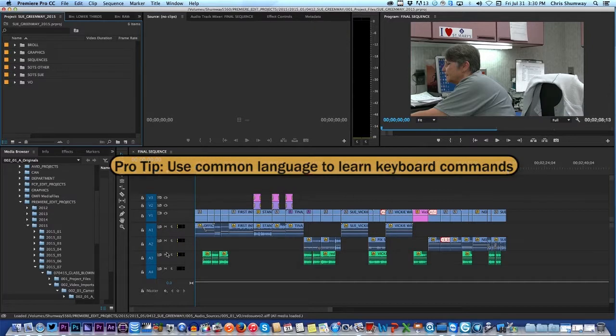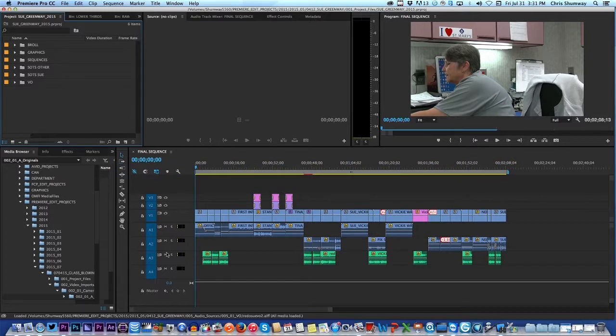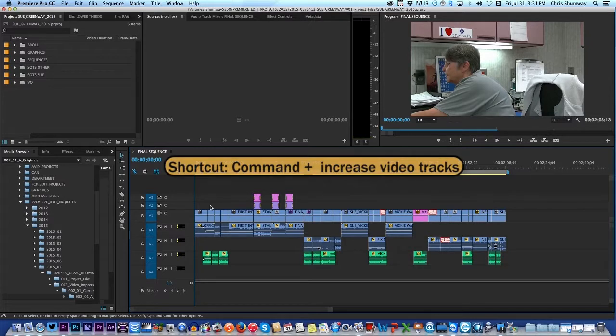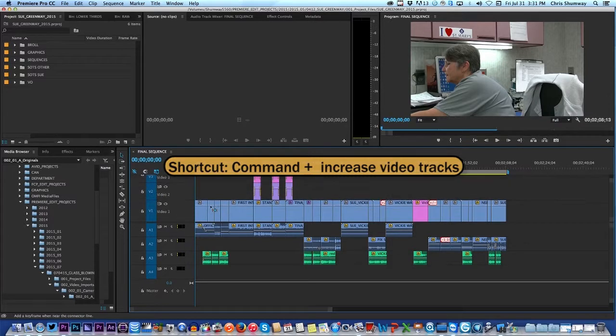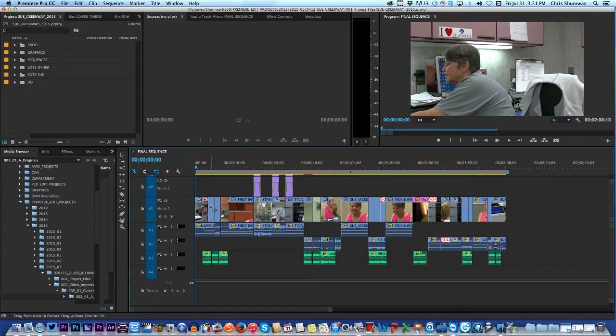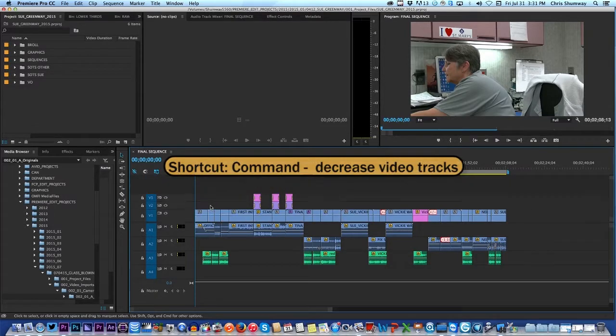Maybe try this method. Think of a common language or natural language method where you take the keyboard keys and think of a word that describes the function of that keyboard command. I used the example in the previous tutorial about changing the heights of the timeline tracks. I'll visit that real quickly again. If I want the video tracks to get larger, I want to command them. So I know I need the command key. Command them to get larger. So command plus, and the video tracks get larger in my timeline. Command minus, and they shrink.